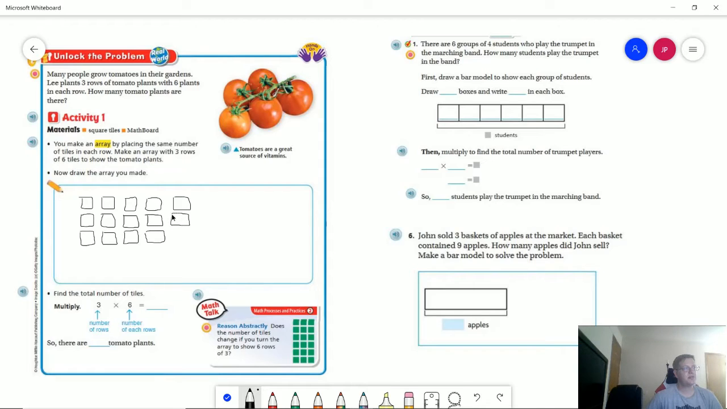So one of the things that we'll talk about as we're working through the multiplication lessons is this idea of the commutative property of multiplication. And what that tells us is we can take the same numbers, switch the order that we multiply them in, and still get the same answer. So I'm going to have 3, 6, 9, 12, 15, 18 tiles. If I use this down here, I'd have 3, 6, 9, 12, 15, 18.